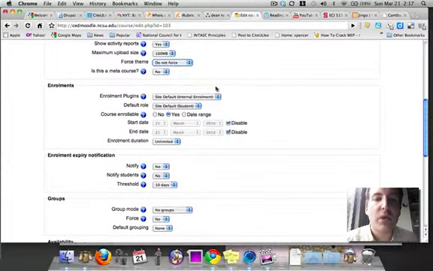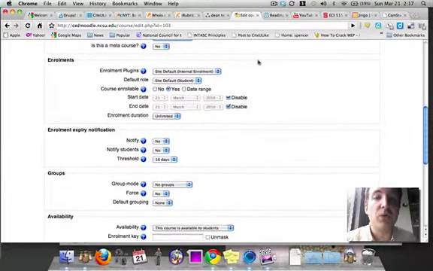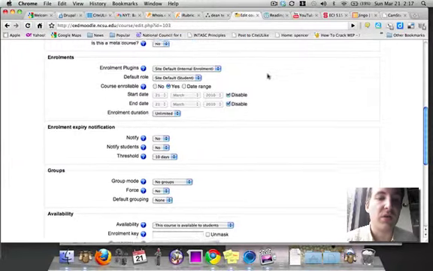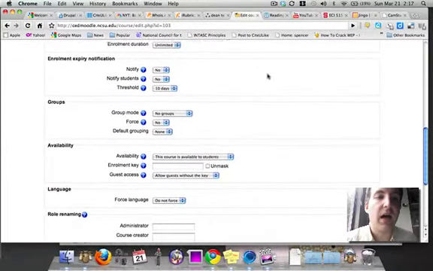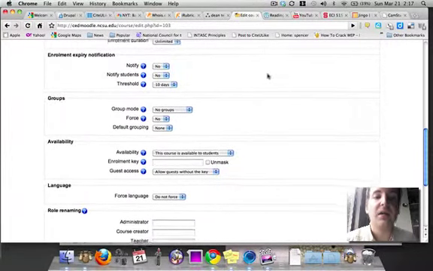Is this a meta course? Ignore that. It's very complex. Well, not very complex, but you don't need to worry about it. Enrollments. Don't worry about this at all. Set it to your site default. Your school will probably have it so that your students are automatically registered into your Moodle classes. Enrollment expiration notice. Don't worry about that.